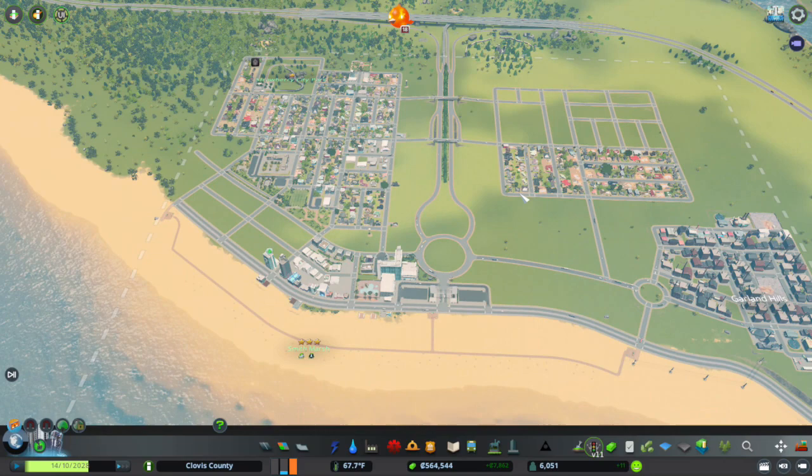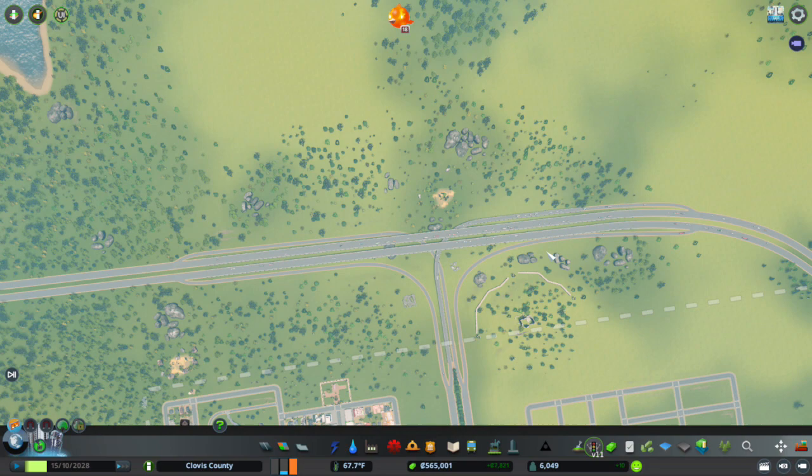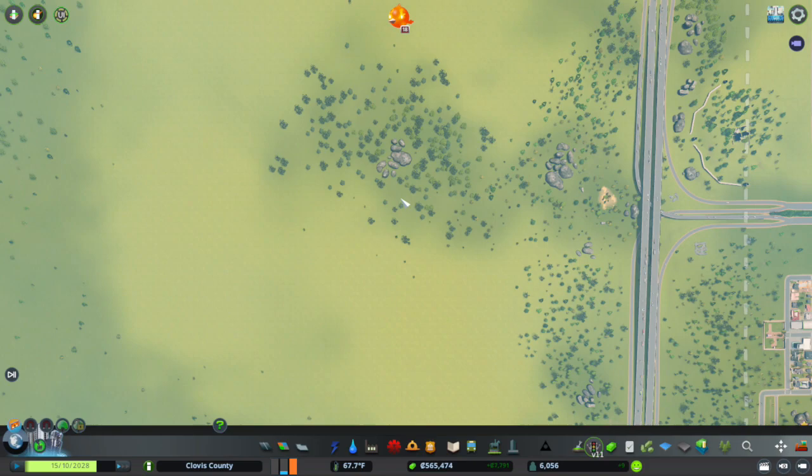Today I would like to start working on redoing this interchange in order to move my development out this way and start a farming community.